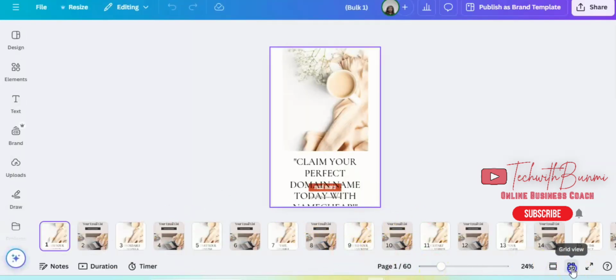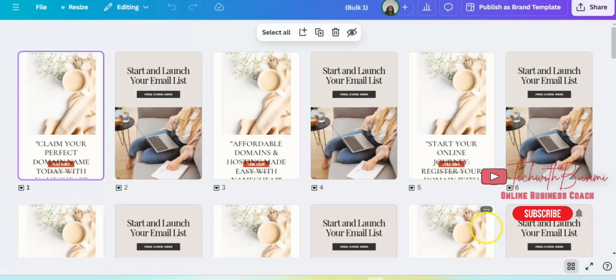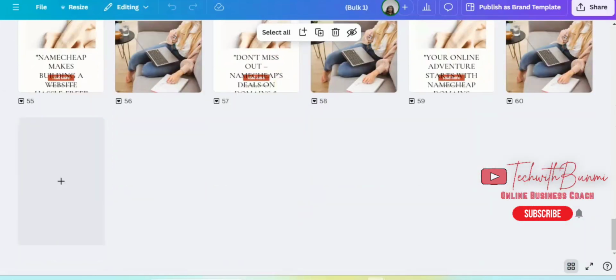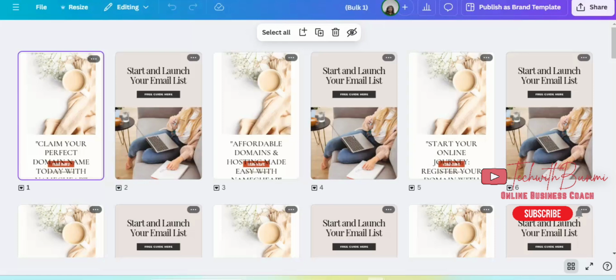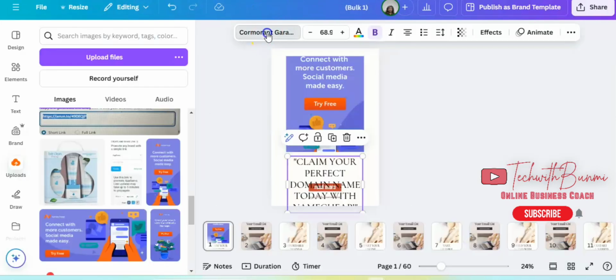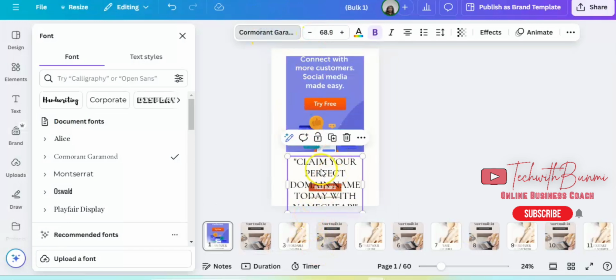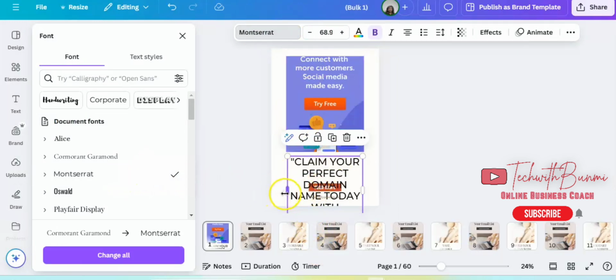So now, as you can see, we have 30 designs here, right? And you can try to put some, you can, let's do an example. Let me design one for us and I'll show you what I did at the end of the day. So you can always change your font if you want.